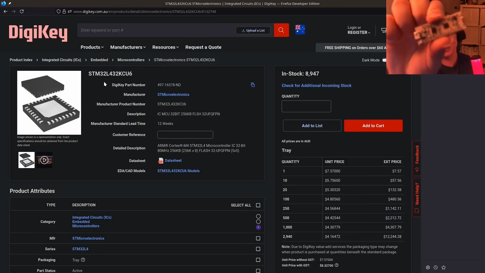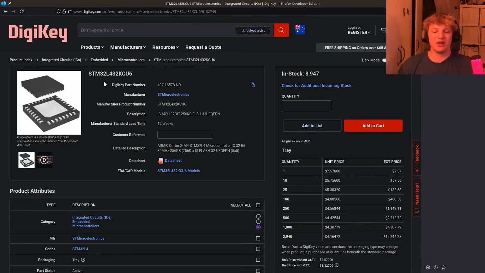This is a STM32L432 dev board. I have one of those lying around, but there are technical reasons as well, which I'll briefly cover right now. First off, they are very small. This particular one is really small. It is a 32 UFQFPN package. It's a very small chip, and that fits my small scope requirement.